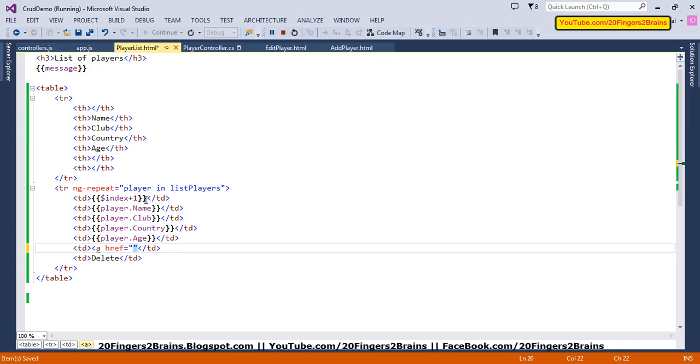Alright, so the default route we specify using hash, then we have to call our route, that is editPlayer, slash, and we have to pass the ID. The ID we can get from the player object, that is player.id. Alright, and then let's close this anchor tag and we will text it as edit.